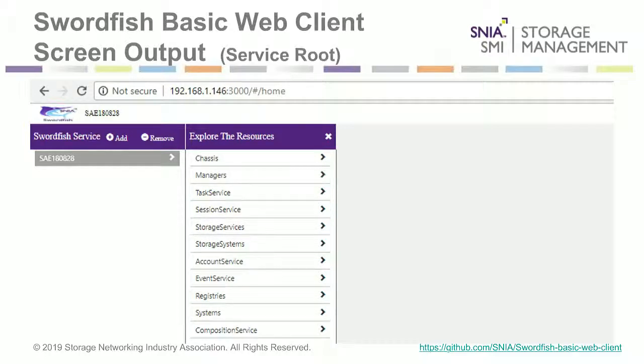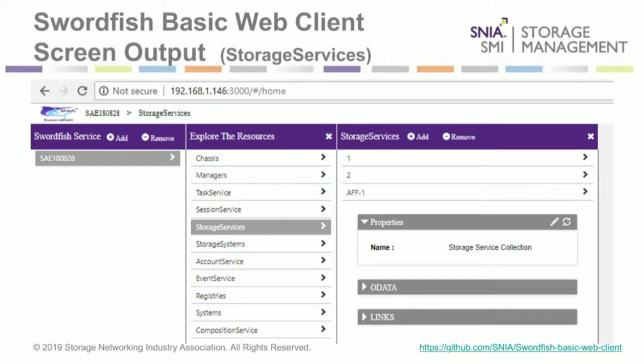The next one that I'm looking at here on this example is storage services, which is roughly in the middle there. If you click on that, it will pop out another panel, which is the basic behavior in the basic web client: it pops out these panels when you click on a given resource. In this particular storage services, there are 3. There's one called 1, there's one called 2, and there's a third one called AFF-1.